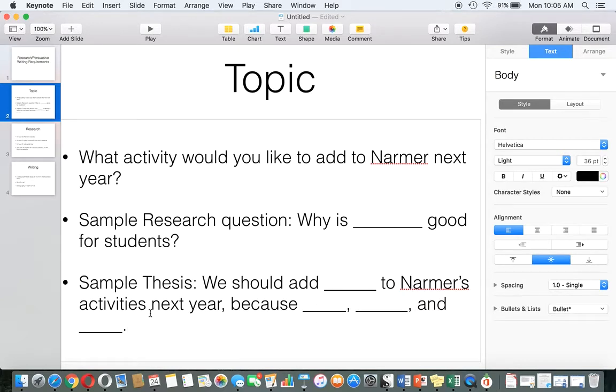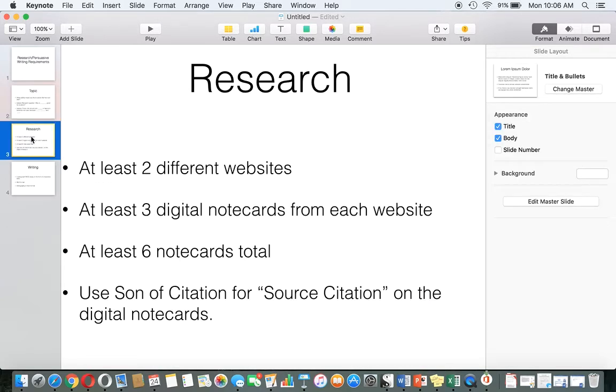Okay? So remember we talked about your 3 reasons for a 5-paragraph essay? They will go here. So an example might say, we should add football to NARMR's activities next year because football is fun, it gives students exercise, and teaches teamwork. And then you would go on to explain why those are good things. Okay. Right now we're going to focus on research.